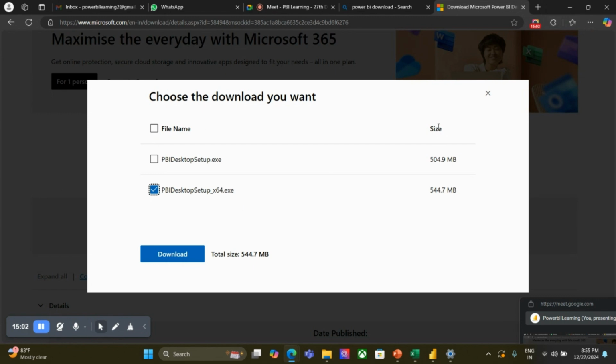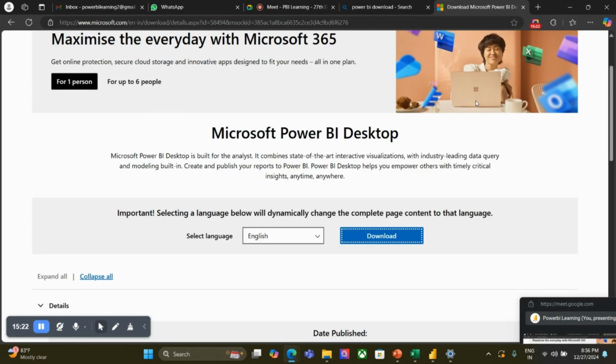And once it's done, just go to your downloads folder, click on the application, and it will show some basic pop-ups, like just agreeing to the terms, and click on the next button and click on the finish button. These are very basic ones. So once you download that, you'll have your Power BI desktop application on your desktop.